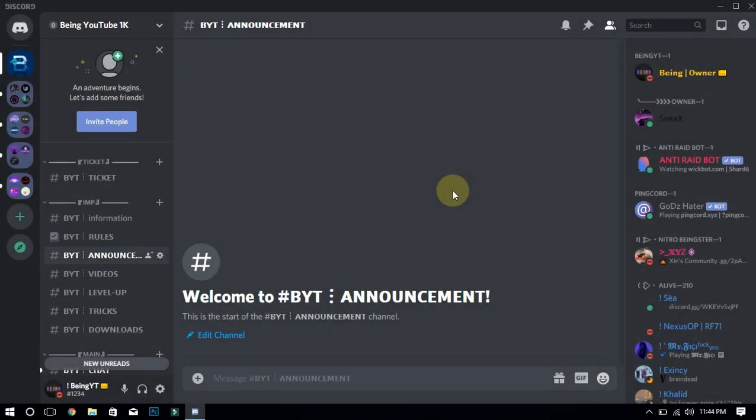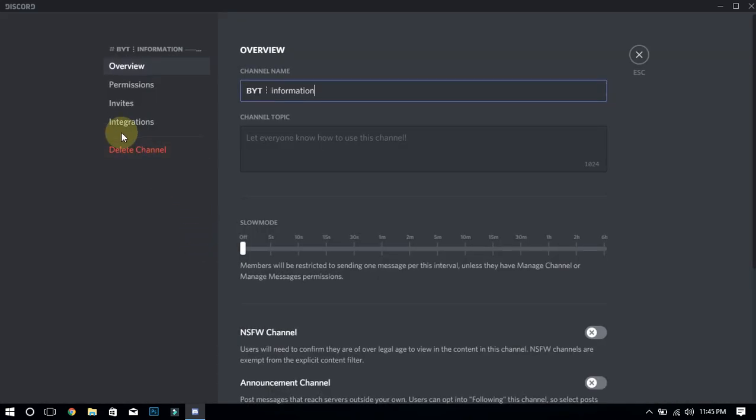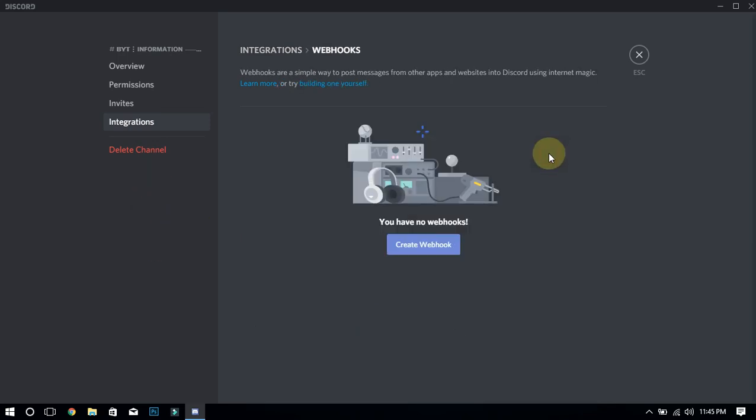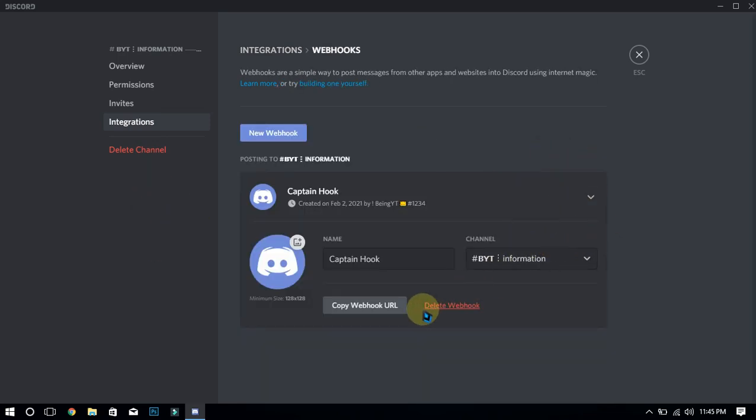First, you will need to copy webhook. For this, select your channel for your embed message, where you will send the embed message. For example, I will select information. Right-click on the channel and click on Edit Channel. Now go to Integration. Click on Create New Webhook. Edit the webhook if you want. Click on Copy Webhook URL.